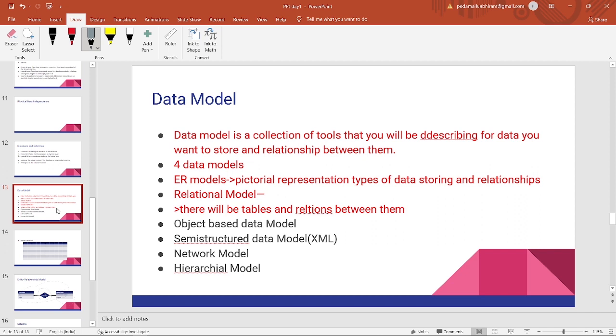About the semi-structured model, it is XML. It is a little similar to an Excel sheet, but for databases the entity relationship data model is more convenient than the semi-structured data model. And as I said before, the network model and the hierarchical model are old models, and we are not going to discuss them.